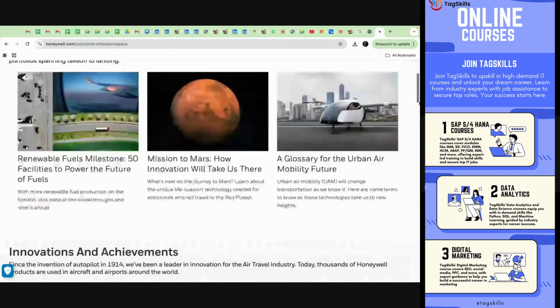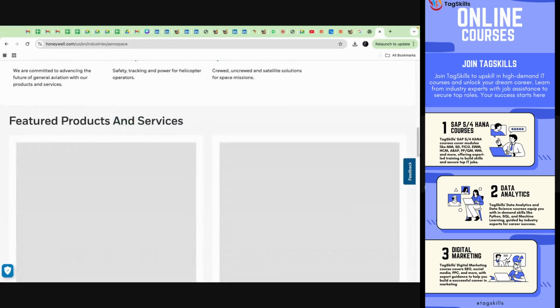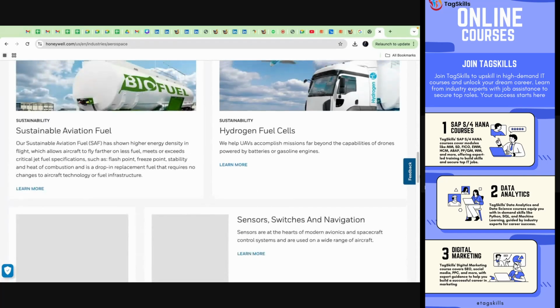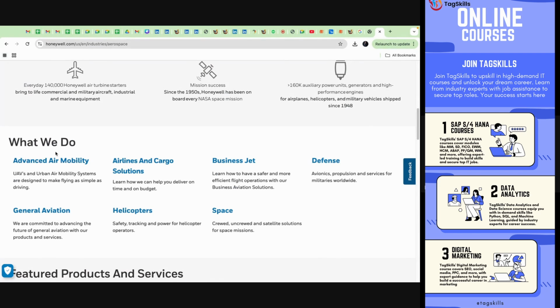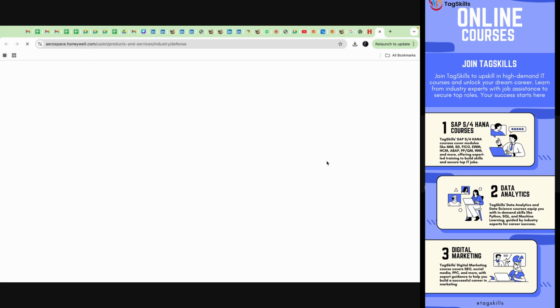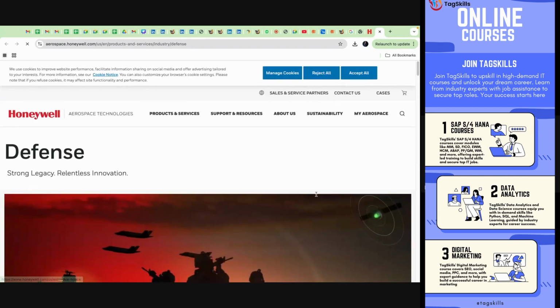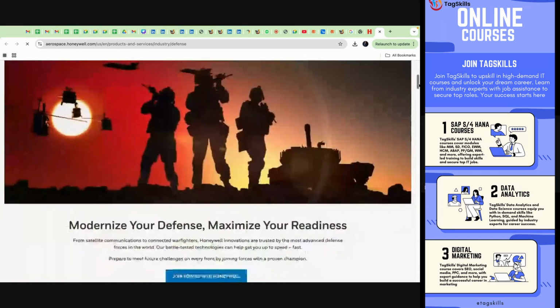Then you can find more about the products, what they have, what we do, all the services. Under this, you can see a lot of things. In case you want to explore more about advanced air mobility, business jet or defense, space, helicopters, general aviation, these come under aerospace. If I take the defense side, these are the things they have in there.